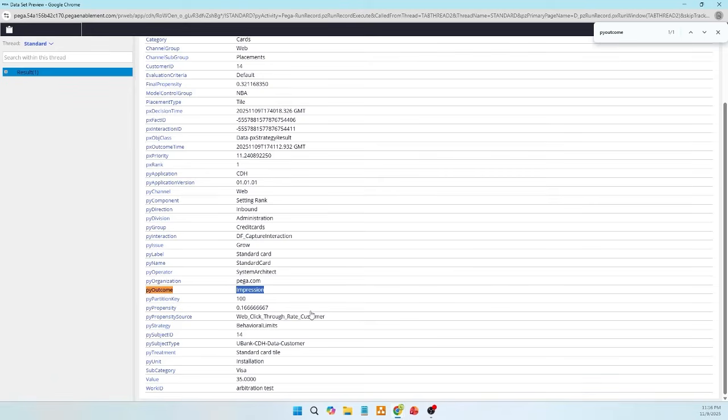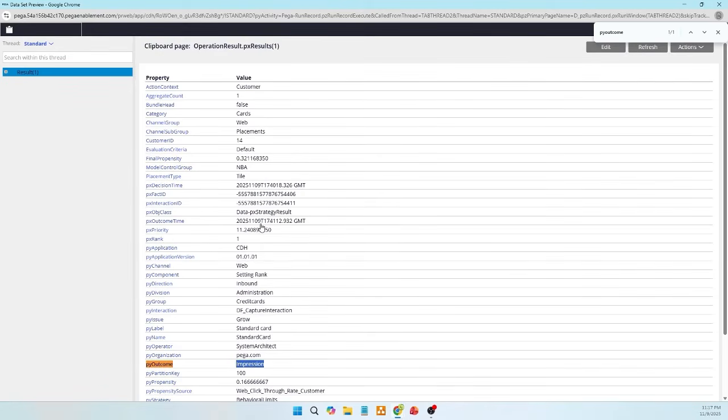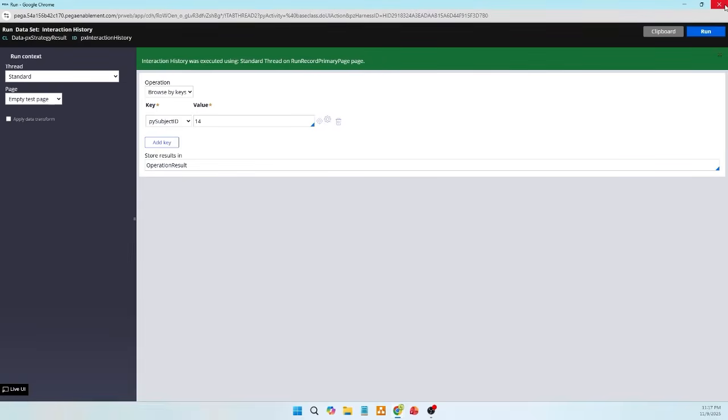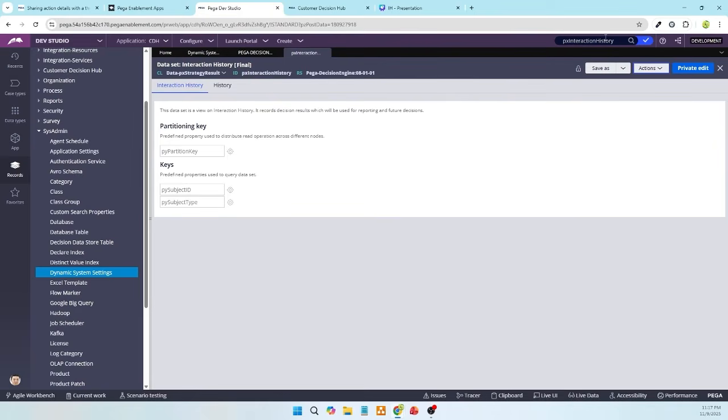So these are the values which you can see in the interaction history. You can also extend the interaction history. We will see how to do it. We have great working demos, and also many things with which we understand the backend of how interaction history actually works. Now the second data set which we are going to browse is PX responses stream.